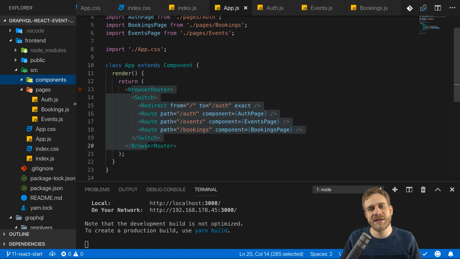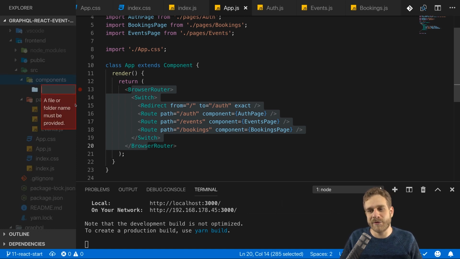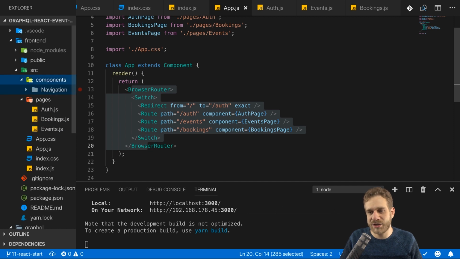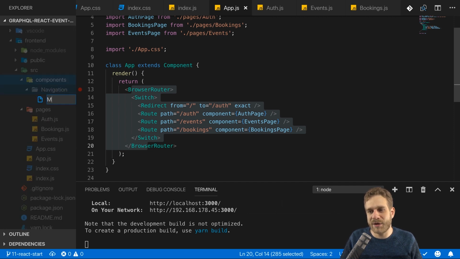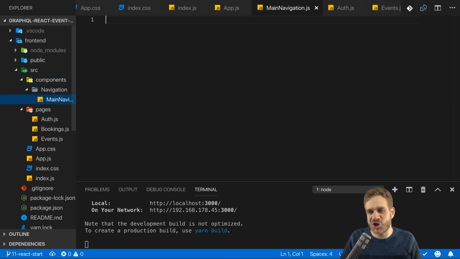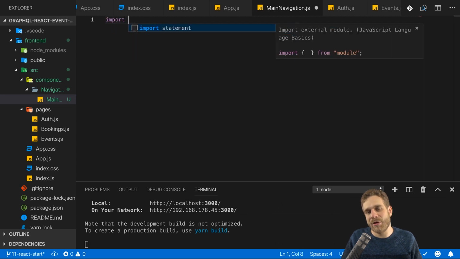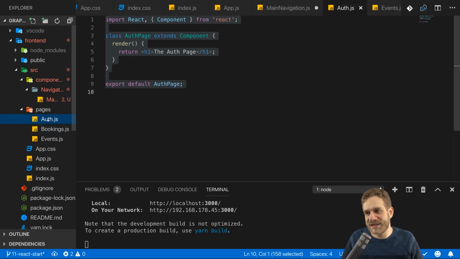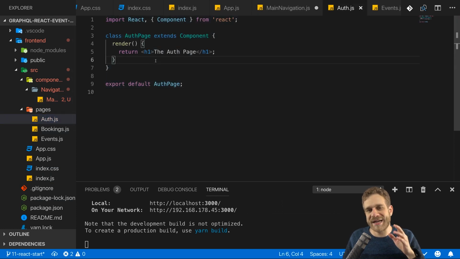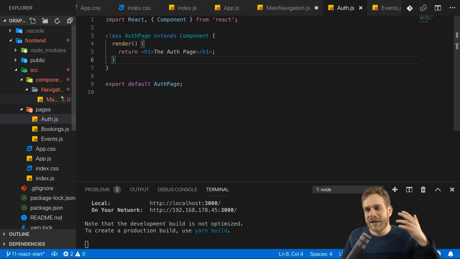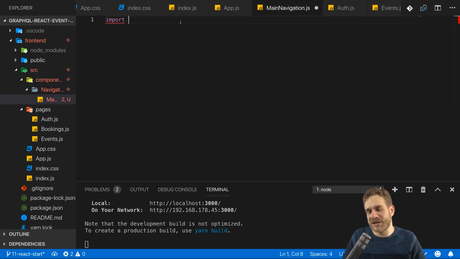Now, in components, I want to have a navigation bar. So I will add a new subfolder in there, and I will name it navigation. And in there, I will add my main navigation.js file. Now, here again, I will create a normal React component. This time, however, not a class-based one, not a stateful one. By the way, of course, these components don't need to be stateful right now, but we will add logic that requires state in the future. Here, however, I'm very unlikely to need state.